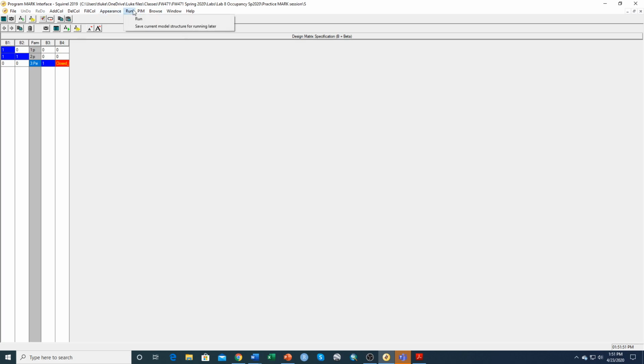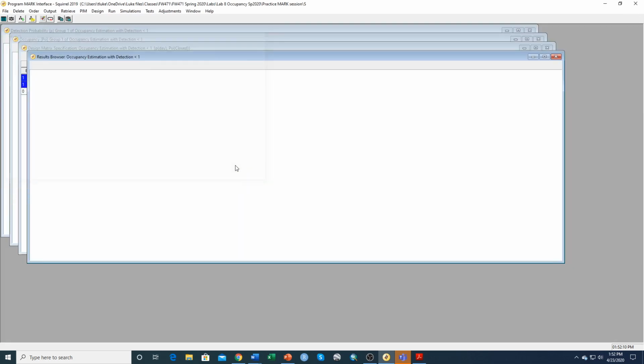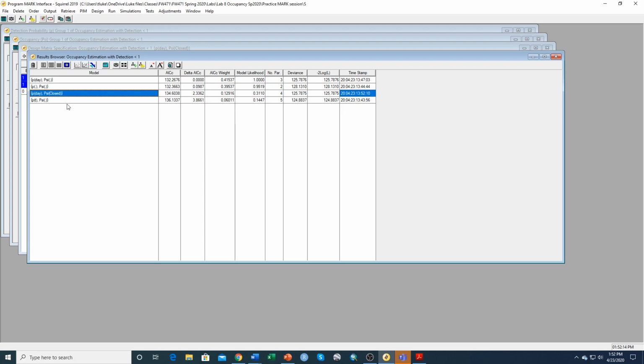So now we want to run, and we've got our P day, and what I'm going to do for psi is I'm just going to put psi closed to indicate that we're looking at the correlation with the closed trash cans. Click OK to run, append this to the matrix, and yeah, it drops down a fair amount here.